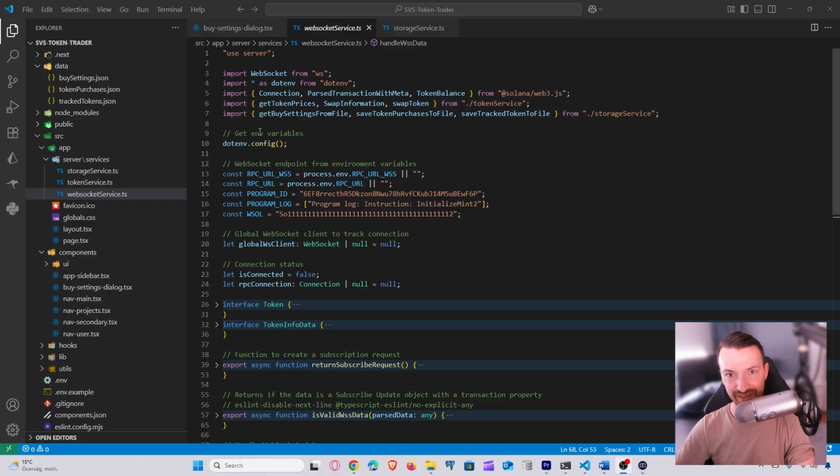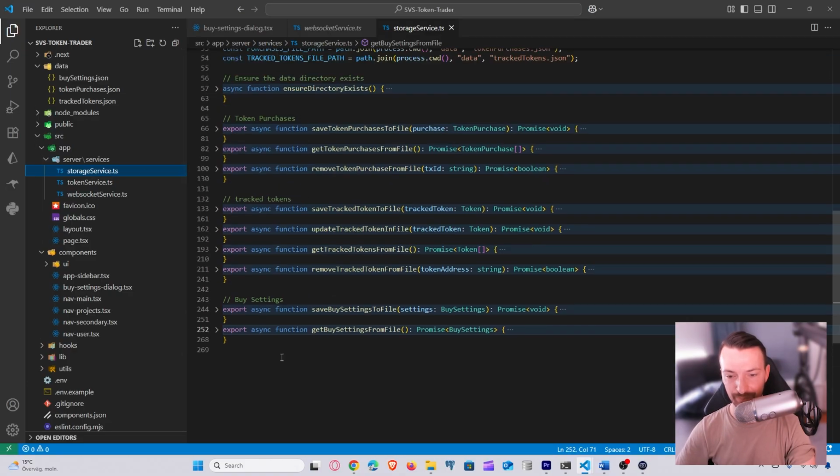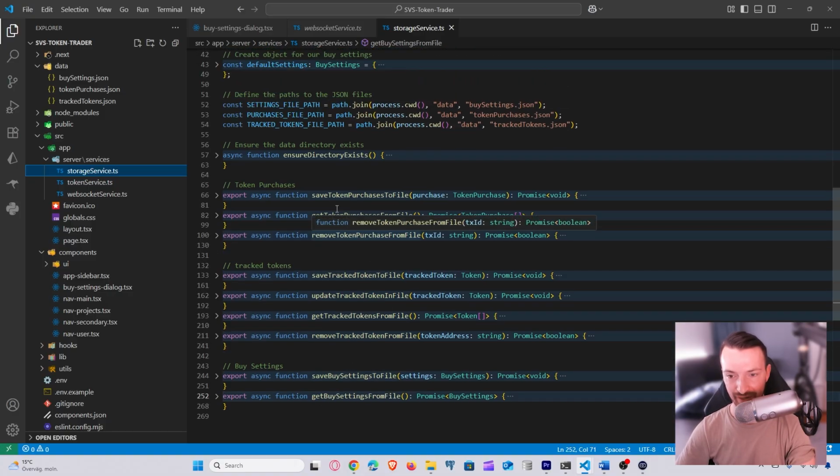Alright, so next we can have a quick look at our storage service.ts file. We looked at the buy settings functions here earlier to save the buy settings to a file and also to get the buy settings from a file. Now, as we are no longer using our local browser storage, we are going to store everything within these files here within the data folder, and therefore we also created the functions that we will use to do so. These are similar to the functions that we used to save the buy settings, and we now have that for our token purchases and our tracked tokens.